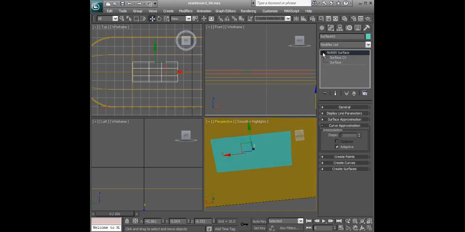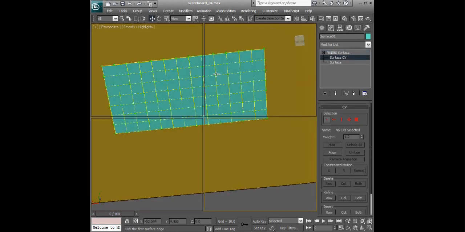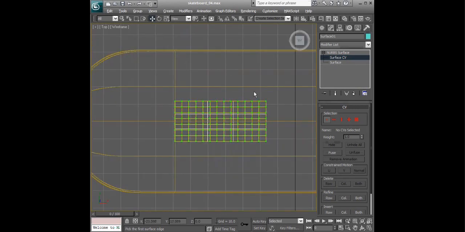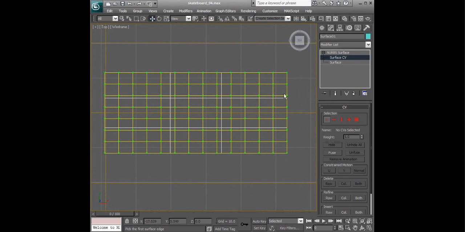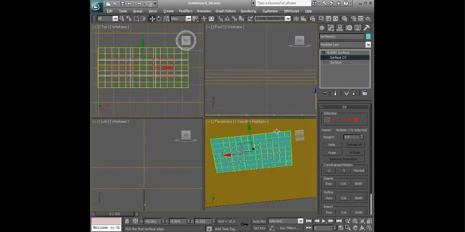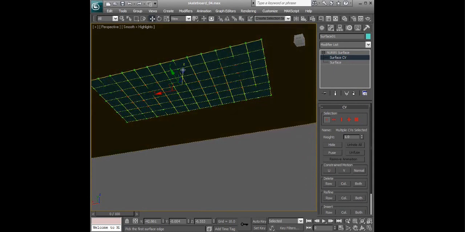If I go to Surface CVs, let's go to the top view here. If I select Surface CVs, I want to select two areas to pull up. So I'm going to skip 2 points and then grab basically these 4 right in the middle, and then I'll do the same thing over here on this side. So that gives us 2 in the middle, and we've got these 2 squares of CVs selected. Alright, we'll get into our perspective here, and let's just pull those down. Let's pull them down like that.